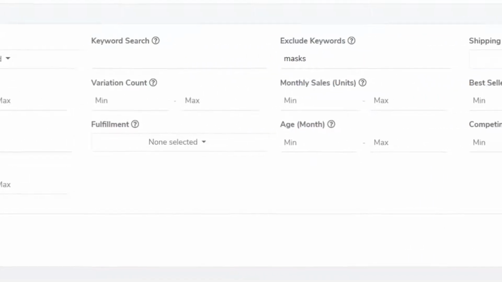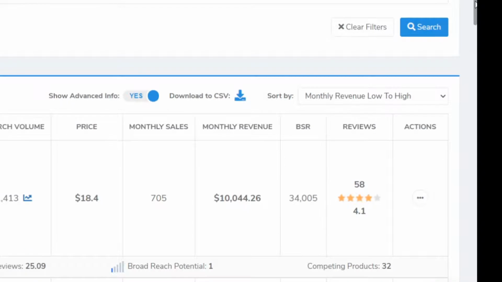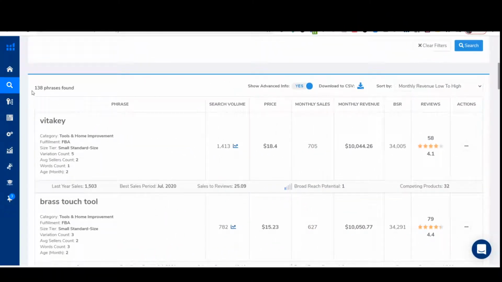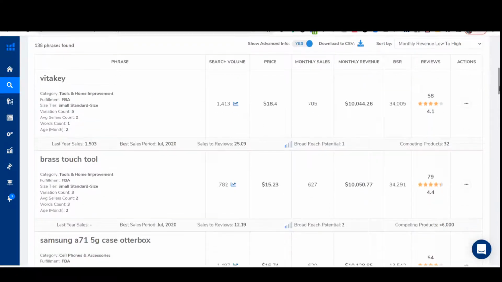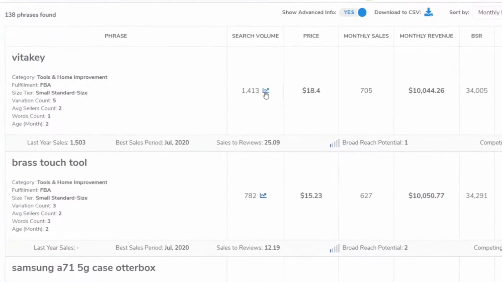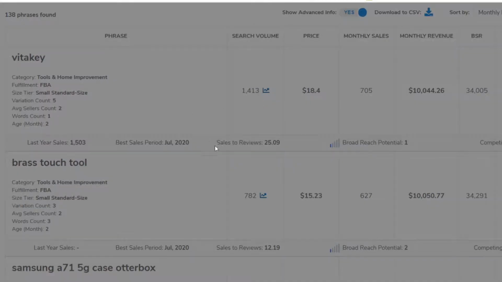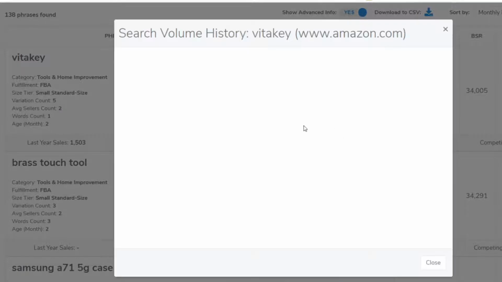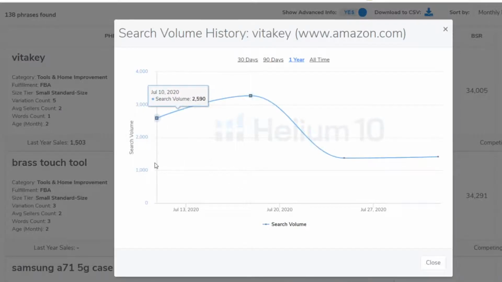So once you click on search, it will spit out some results. I can see that there are 138 phrases found. Out of that, I have sorted based on the search volume. So you can see for a specific keyword what the average search volume is, and you can click here to see the average search volume over a period of time. It will give you a trend, like how the volume is going.